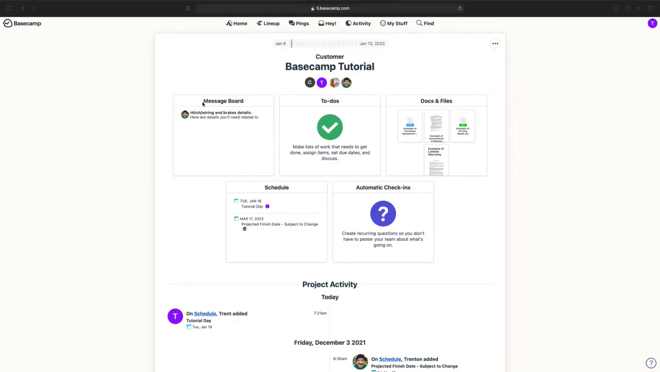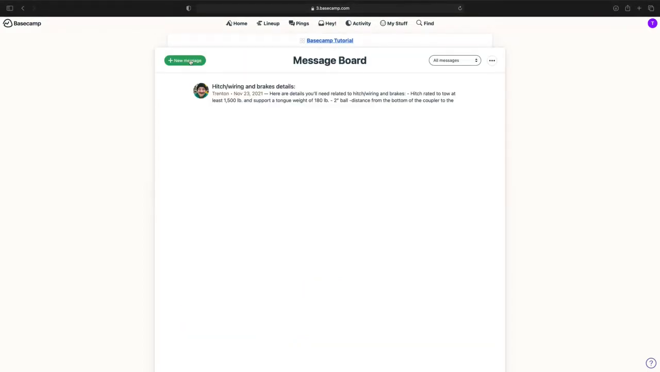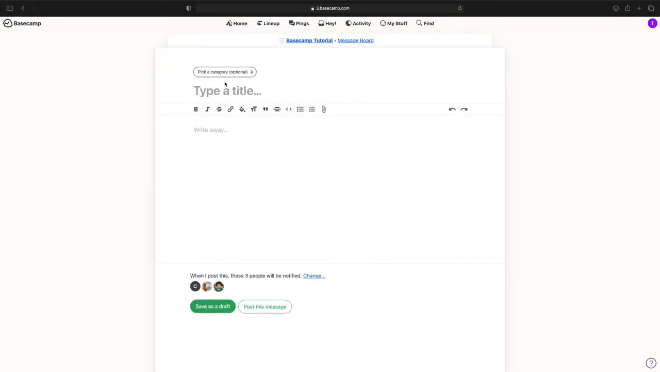Posting a message is simple. Let's click on the message board here. And then click on New Message. It's just like writing an email. You can give your message a title, for example, and then you can write your message here. So, for example, I would like to change the color of my bat wings to blue. Then you can either save the draft if you'd like to add more to your message later, or click Post this message if you are ready to send.